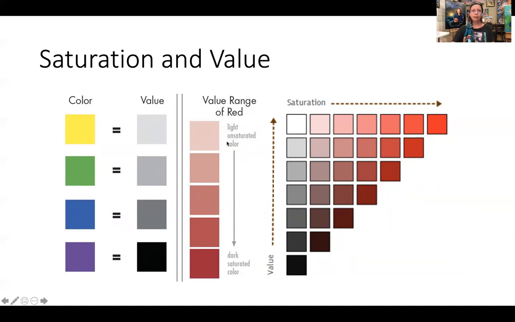Here is the variation of a dark saturated color and a light unsaturated color. And here's how it goes on the color scheme. I just wanted you to see how you can transition from a very bright hue to a desaturated hue by adding black and white. So here's the saturation line, and here's the value line. And with that, you can create a very different effect.